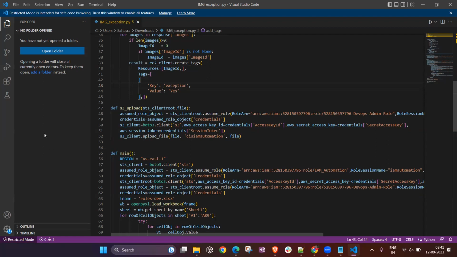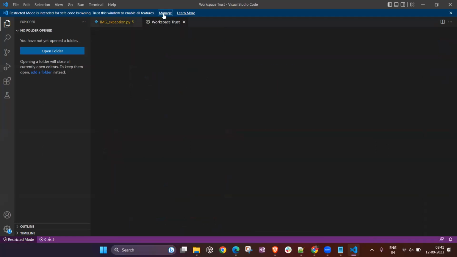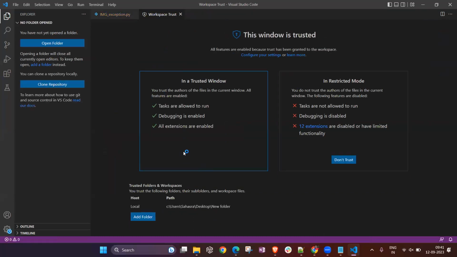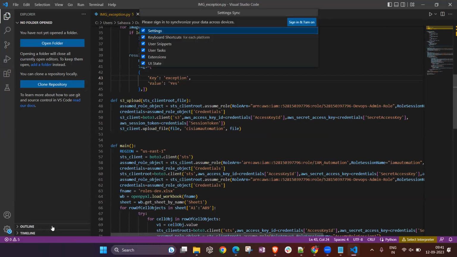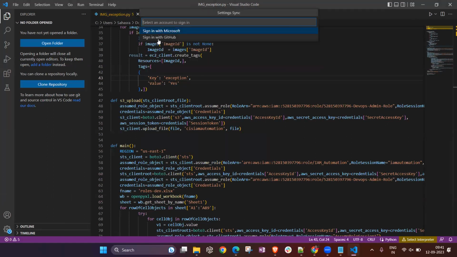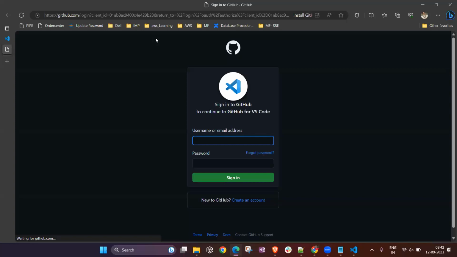As soon as you open this, you will be able to see this page, where we have to enable the trust page and all. Once it is enabled, you will have accounts. So turn on account sync. It is asking for the sign in and the turn on, right? So you are supposed to give access by signing in with GitHub.